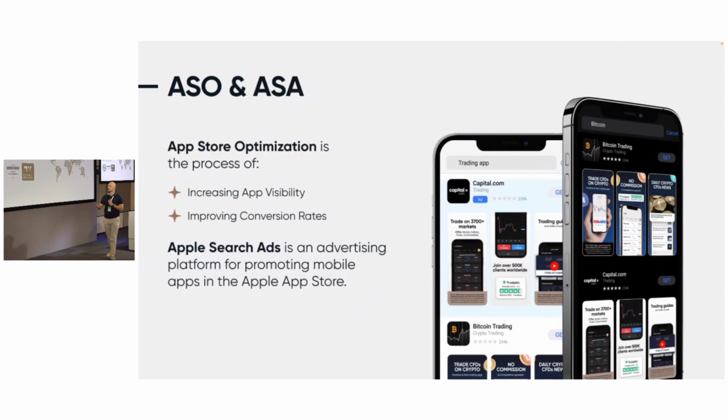So what are App Store optimization and Apple Search Ads? Just briefly, to be on the same page. App Store optimization is the process of optimizing the app page to increase app visibility and conversion rates. What elements do we optimize? That's the title, subtitle, keywords, also screenshots, icon, and also working on ratings and reviews.